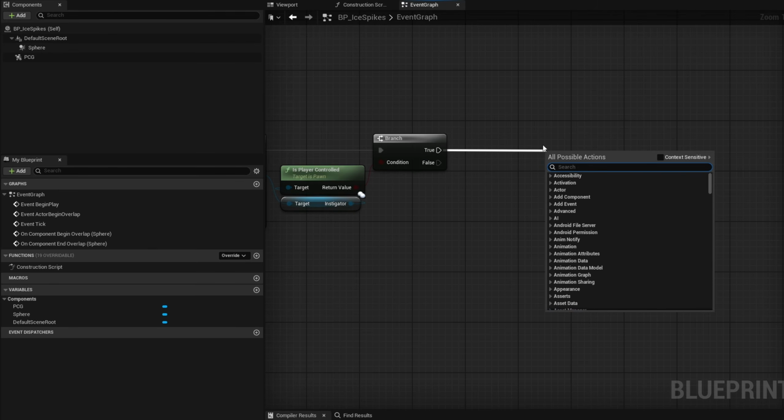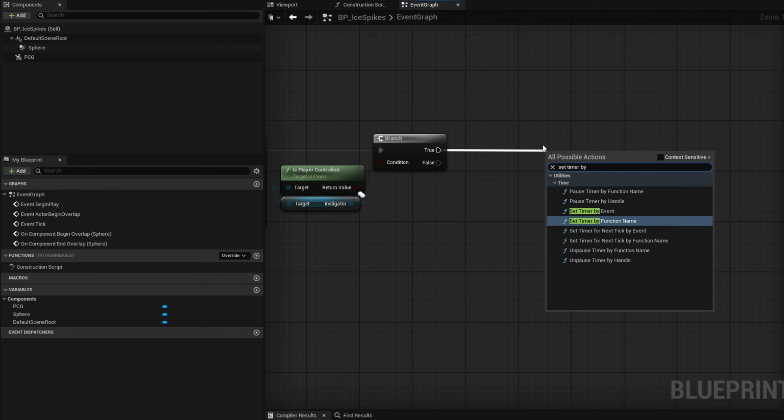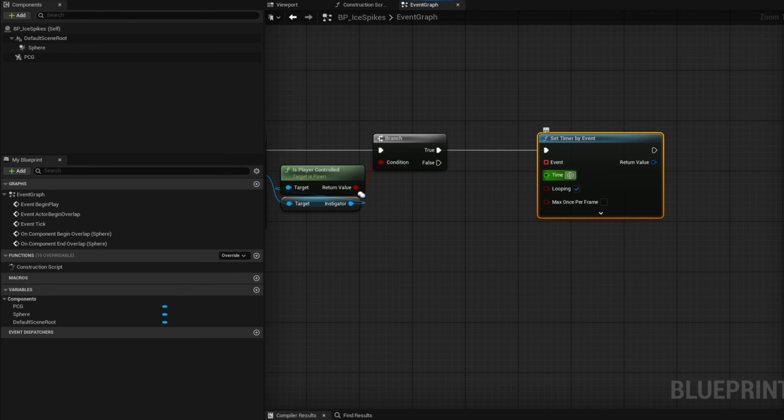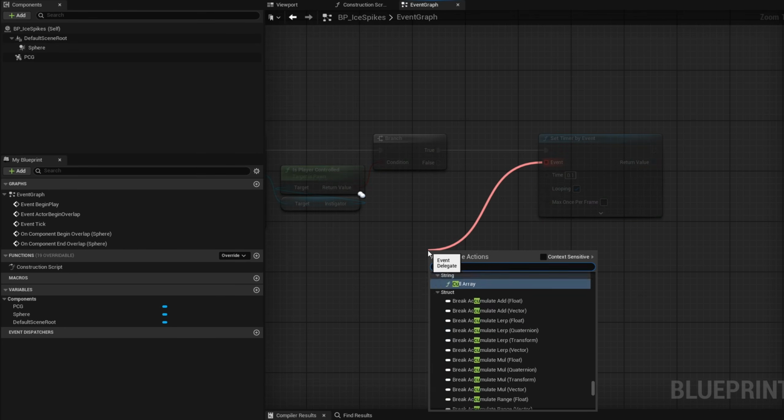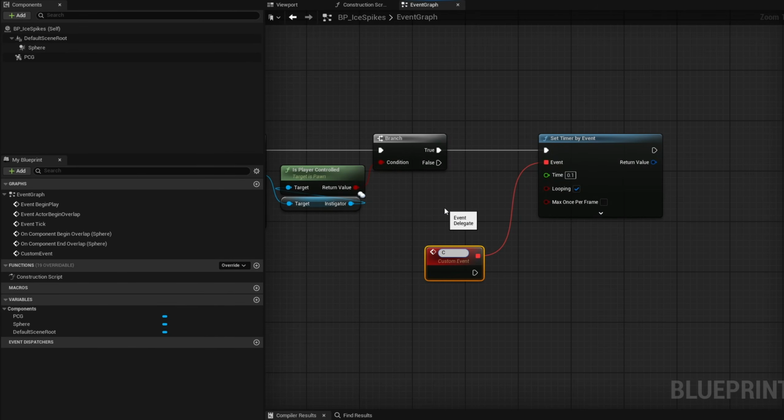We're going to search for set timer by event. We're going to set the timer to looping, and the time it loops is 0.1, so we'll loop it 10 times a second. You can, of course, adjust this to your liking. This is enough of a time for me. And then I'll drag it out from event and search for custom event, and I'll call this check overlapping crystals event.